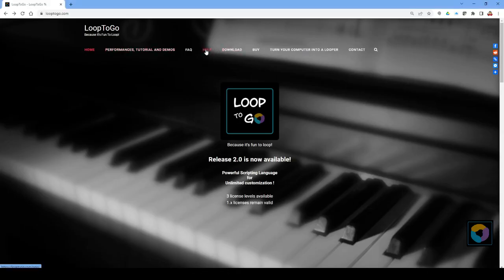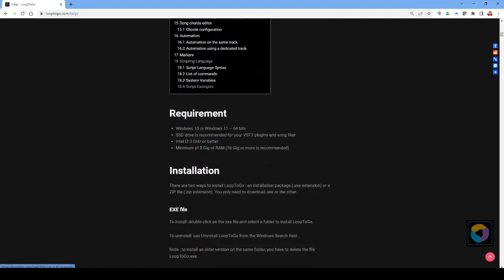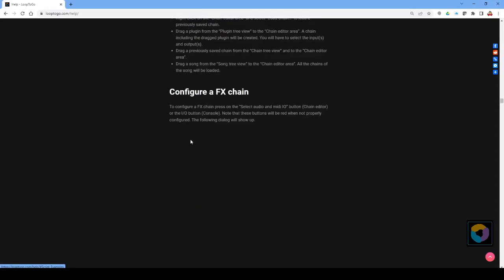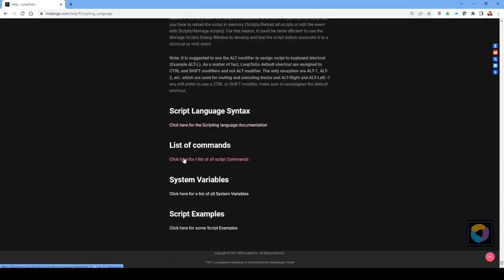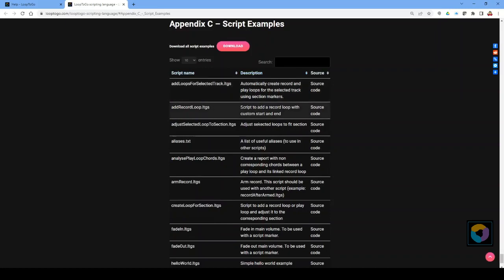So you go to the help page, and from the table of content, at the end of the table of content, you have a section called scripting language, and from there you can have access to the detailed documentation. In this video I'm going to show you some script examples that you will find on the website.